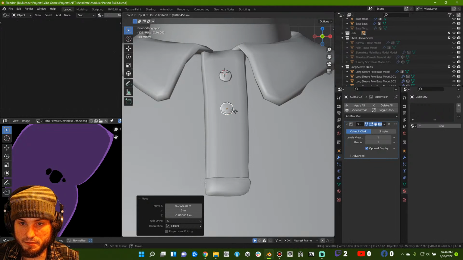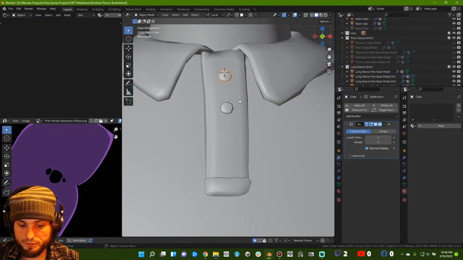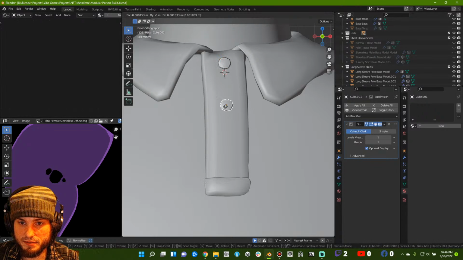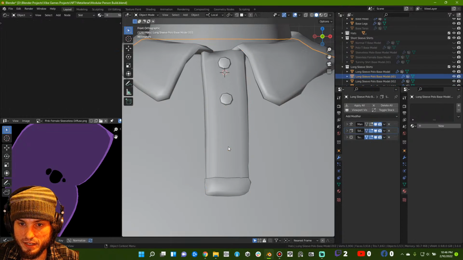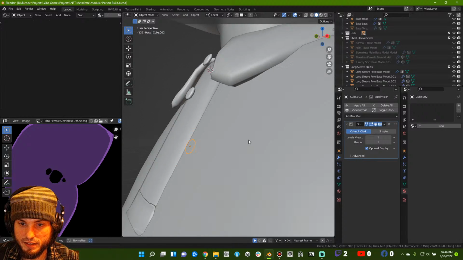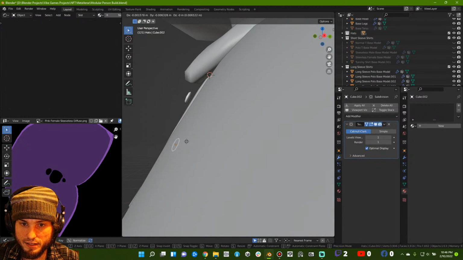Just like that. I'm going to duplicate again and put my third button there. Actually, this button tends to be a little bit more towards the top. Where's that button? It's hidden. The button's a little bit too high, right? Move it there.